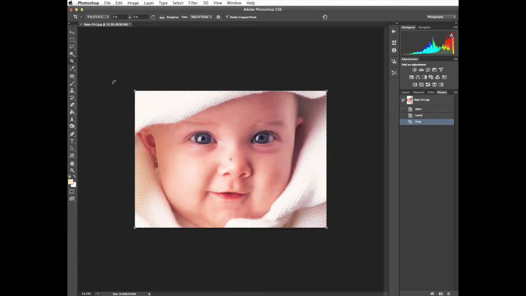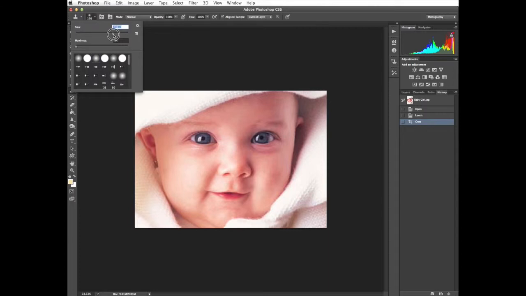Great. So the next thing I'm going to talk about is the clone stamp tool. The clone stamp tool is 1, 2, 3, 4, 5, 6, 7th, 8th, 9th one down the toolbar. Clone stamp tool. If I click on that, I'll get a circle. Now we can actually make our brushes bigger. So if I move the size, it just gets bigger.